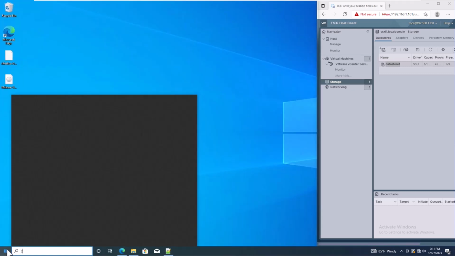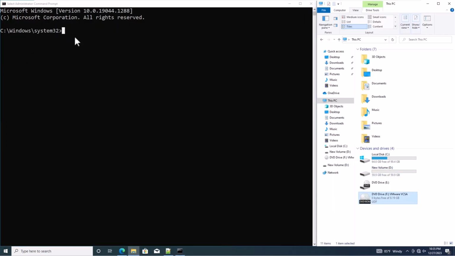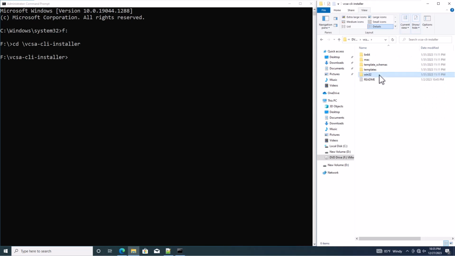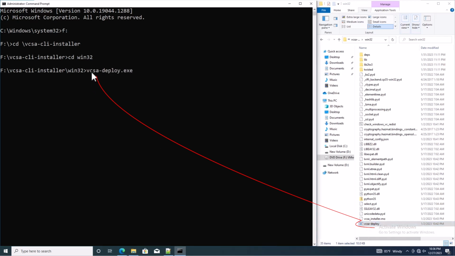Go to Start and open Windows command prompt. Let's navigate to the vCSACLI installer subdirectory based on your operating system. Since we are using a Windows computer in this lab, we'll go to the vCSACLI installer and then the Win32 subdirectory. You need to run vcsa-deploy.exe file. Now that we're in the right directory, let's verify that we prepared the upgrade template correctly.